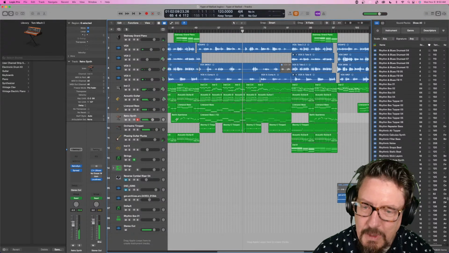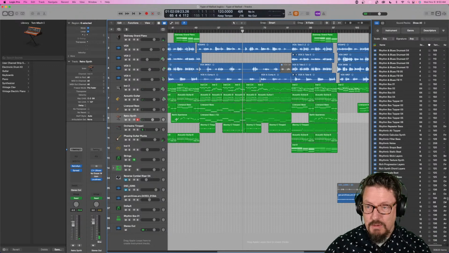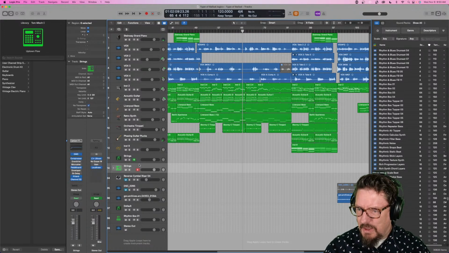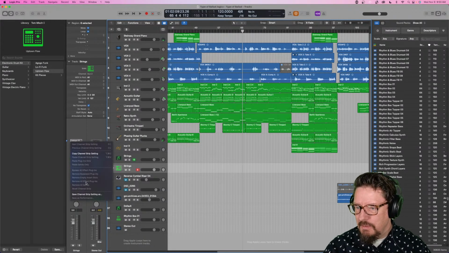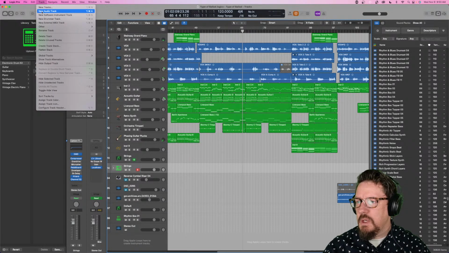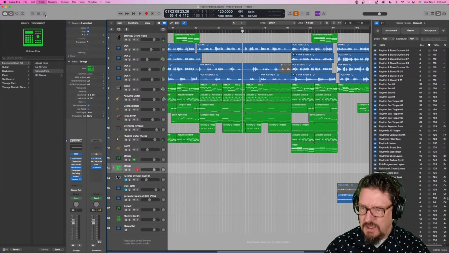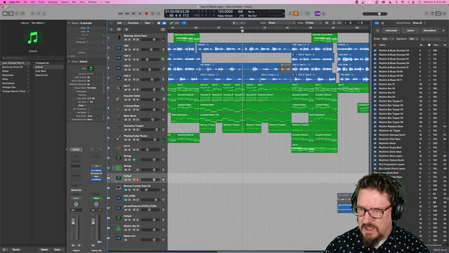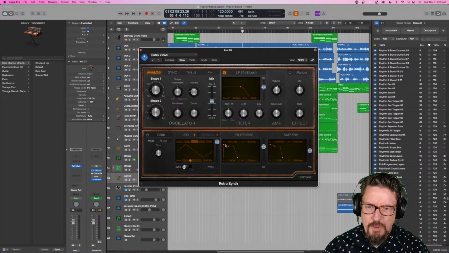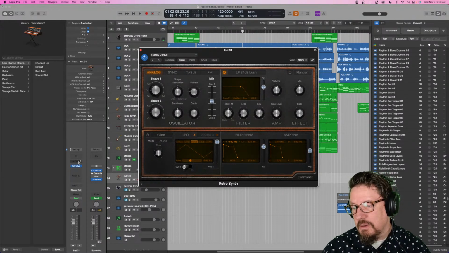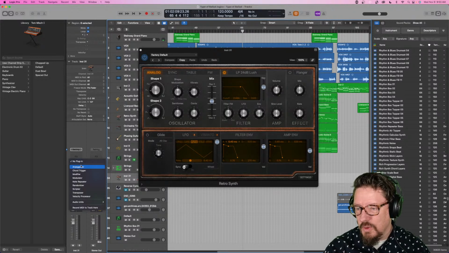So I wrote all that automation not by hand, but I recorded it separate from the synth. If I was doing this, let me load up a new instrument track for a second. And I'll load up that same retro synth for a moment. And we have the envelope here, the filter envelope, right? So theoretically, this is one option of something you could do.